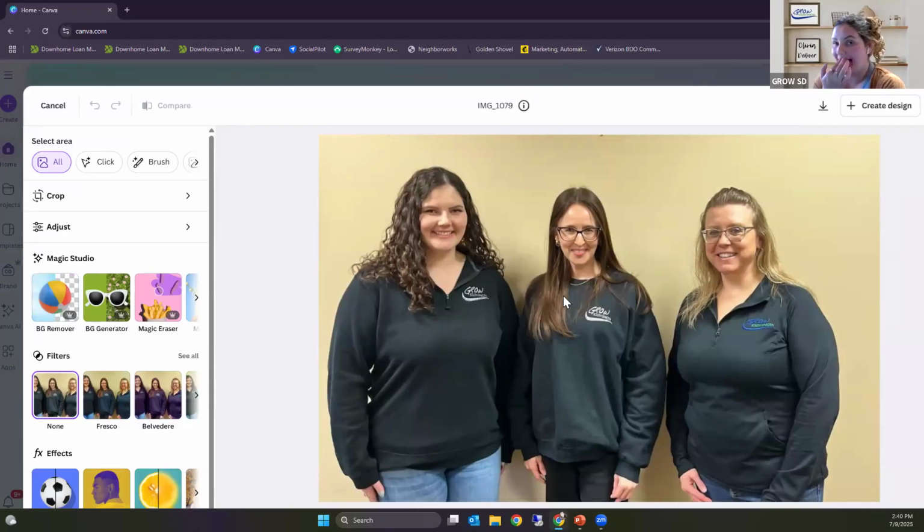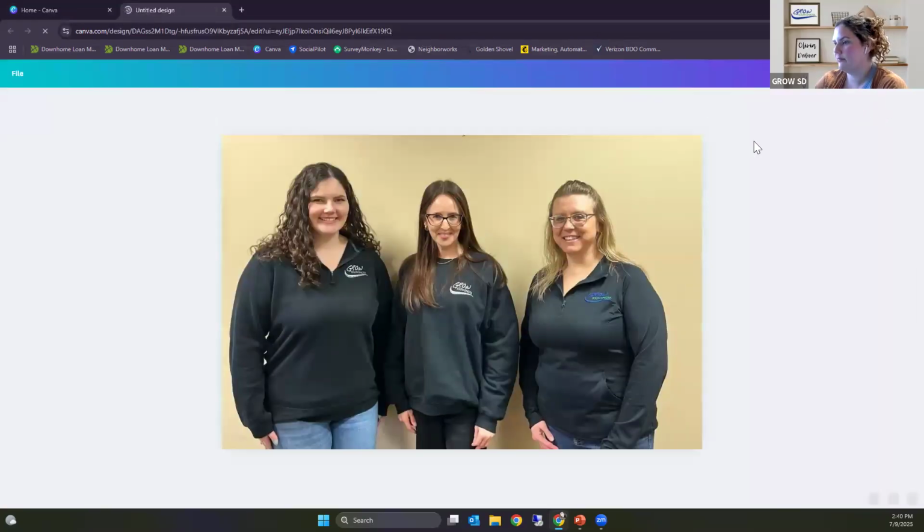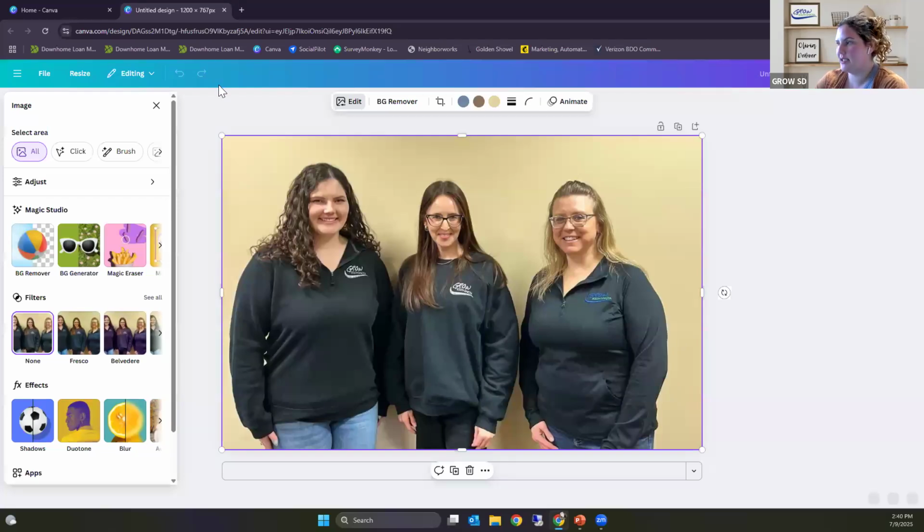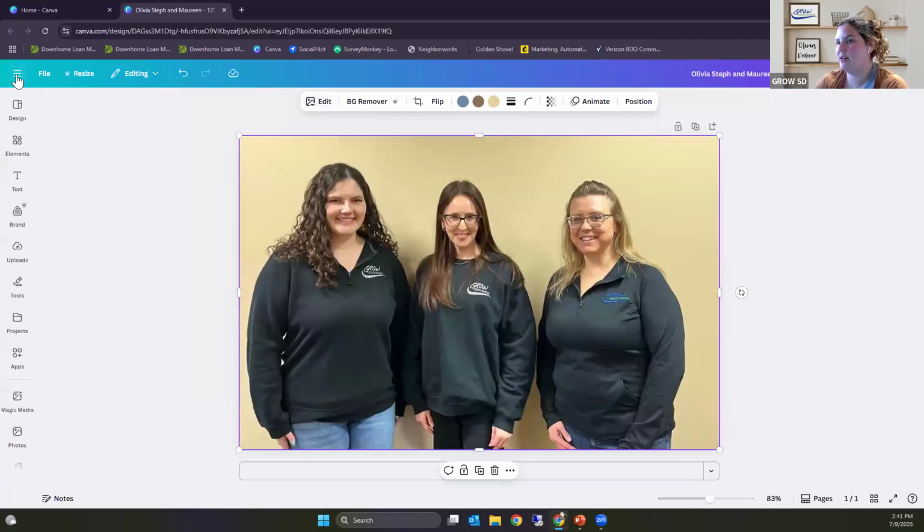If you want to save it onto Canva, you're going to do the plus button and say create design. And now it's going to pull it into your design here. Then you can go up to the top and retitle the design. And I'm just going to put Olivia, Steph, and Marine. And then that will be on your home screen of Canva.